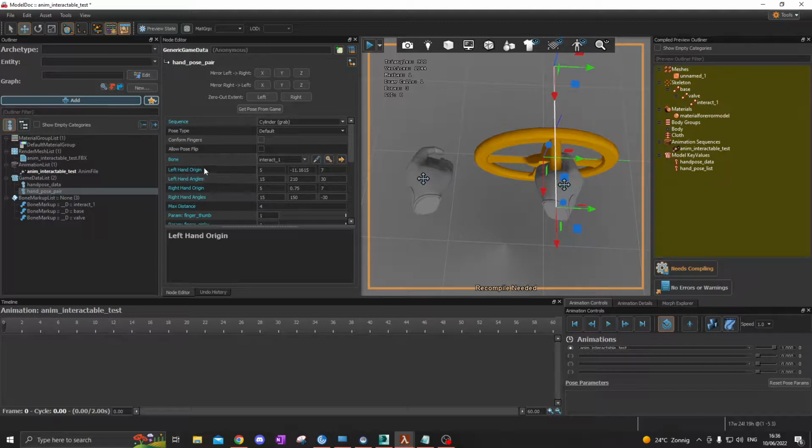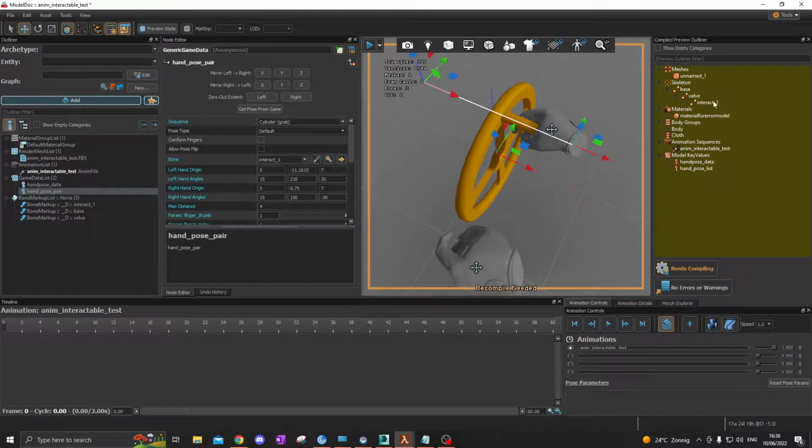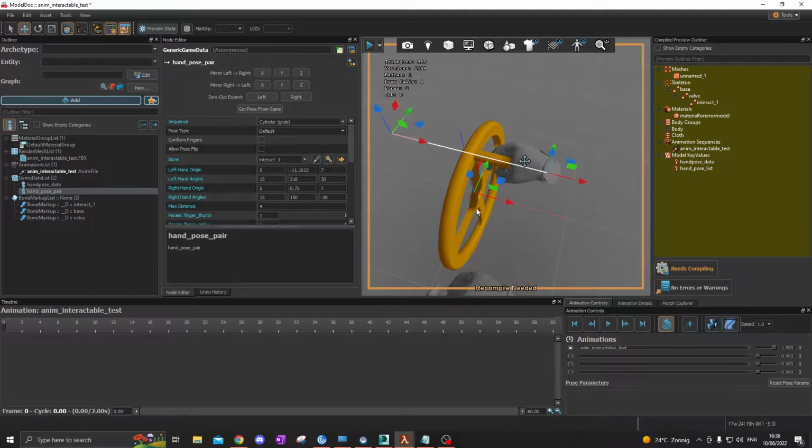Yeah, we have the origin and the angles for both the left and the right hand. The max distance is basically a sphere that starts from the interact one bone, like a sphere of influence, and once the player hand intersects with that sphere, it will transition to the cylinder grab animation.